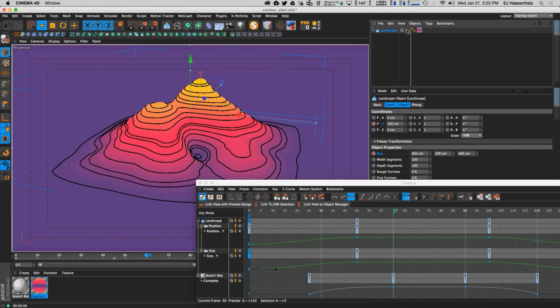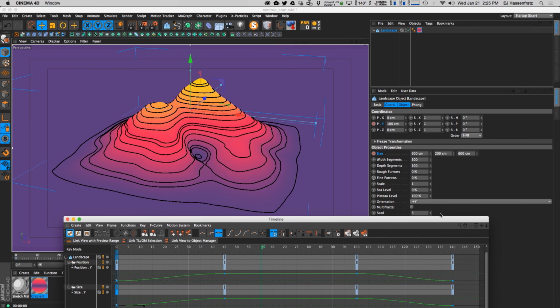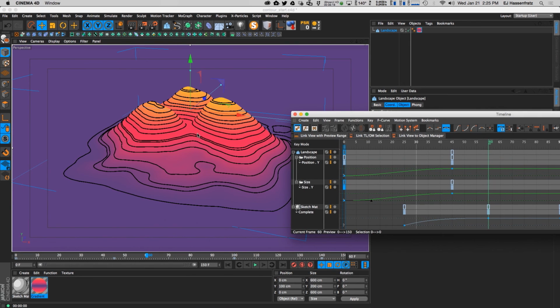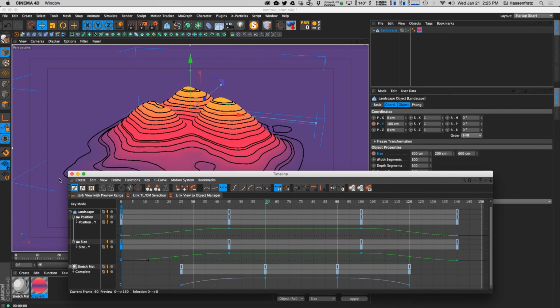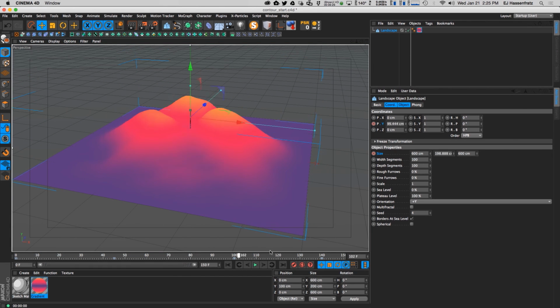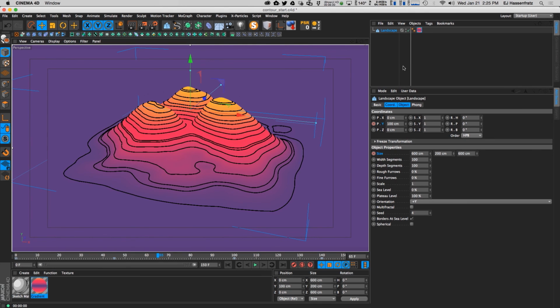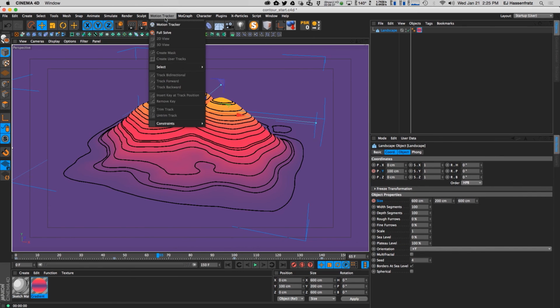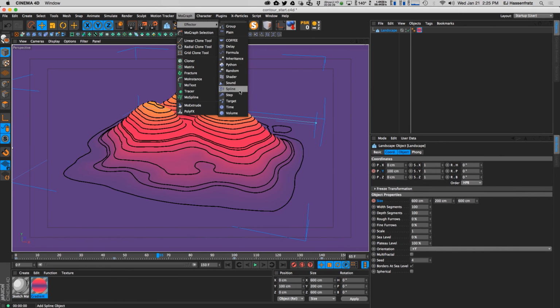So again, this is all editable. If you want to, you can change the seed of this mountain and just totally change it, and that looks pretty cool too. So now what I want to do is have this rotate along the y-axis. To get this looping animated GIF kind of thing, there's a nice little trick with the Time Effector.